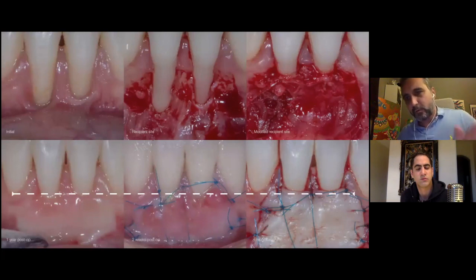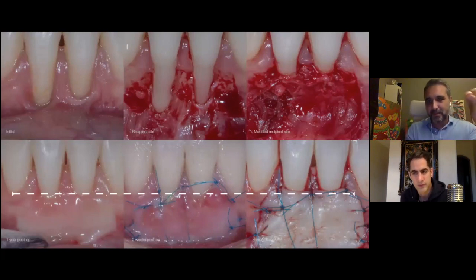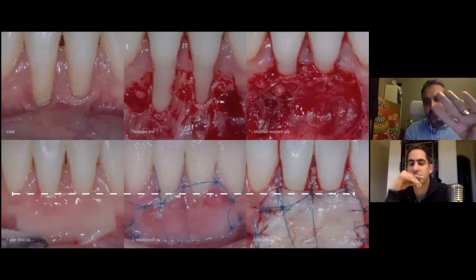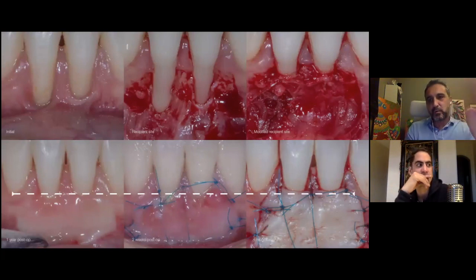So the difference, and understanding correctly, we can achieve this kind of outcome also with a normal free gingival graft. But in terms of predictability, we are not there. While by modifying this approach, the recipient site preparation, in terms of predictability, we are much, much, much better.